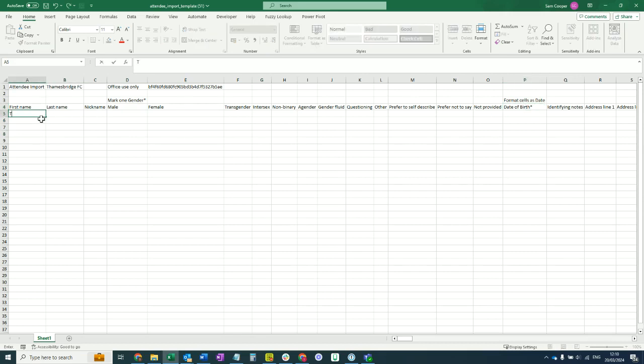So for example, I'll fill out a few details for one attendee. There'll be specific notes around different fields at times as well, such as how to input single choice drop-down data. For example, marking one gender, we do this with an X in the relevant column, or ensuring that date fields are formatted correctly as a date.